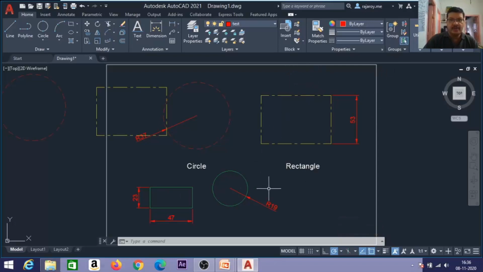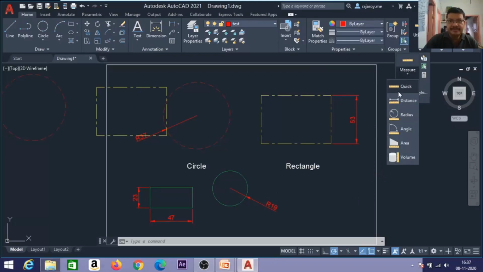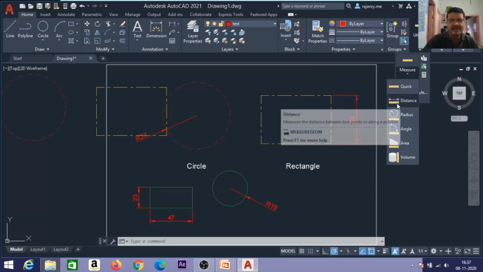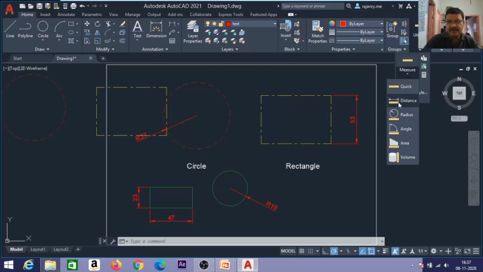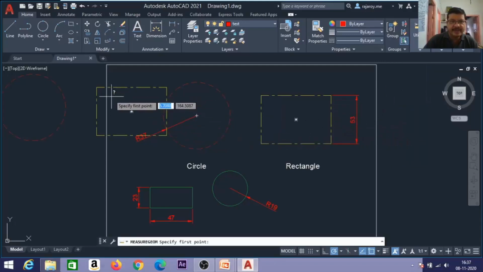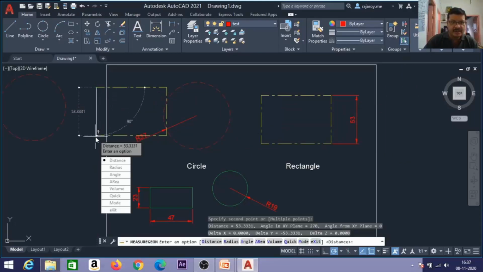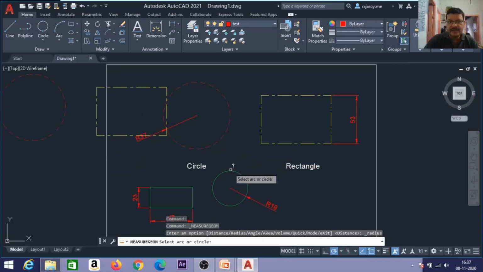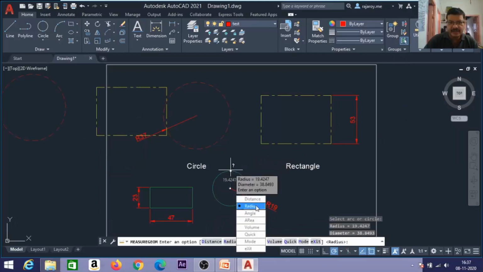Okay. Now under the utilities menu, you have some utilities to measure. Always it is not required to keep the dimensions here. You can check the distance directly by picking two points. Here to here, what is the distance? That distance you can get here. Distance is 53.33, which you will get here, or it will be displayed here also. Distance you can check, radius you can check. Radius is some 19.4293. Diameter is this.